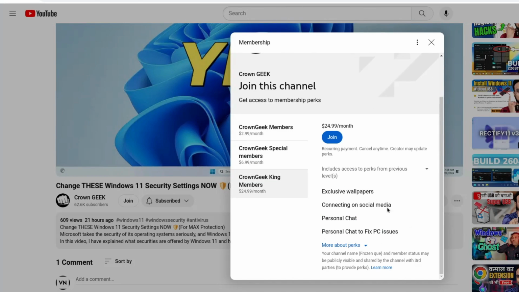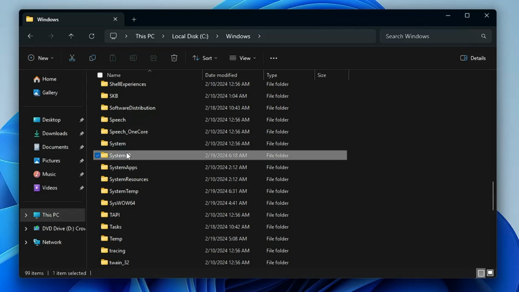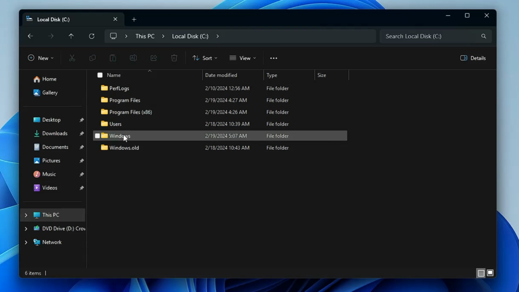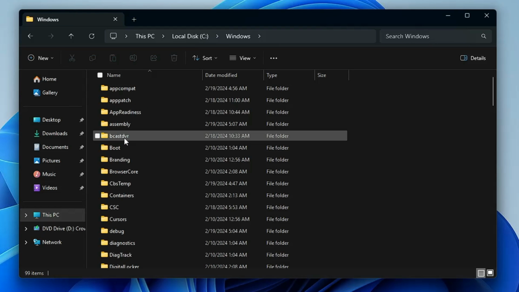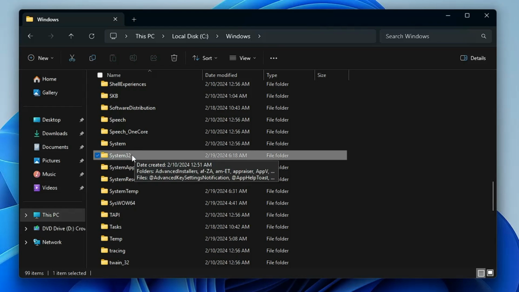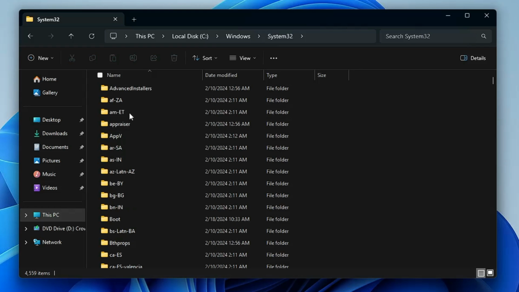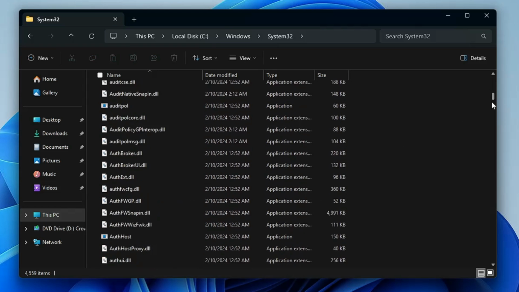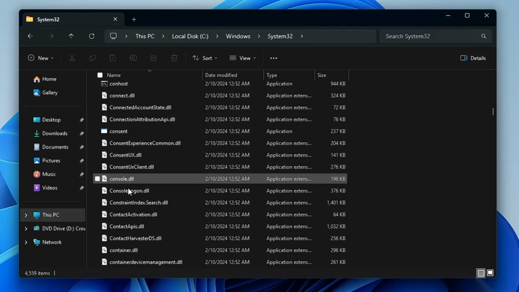So in order to access System32, you will have to open up your File Explorer. Then you will have to go to Local Disk C, then go to Windows, and in Windows, look for System32. When you click on System32, you will find all these files that are related to your Windows applications and settings. And even if I scroll down, you will find many DLL files over here.